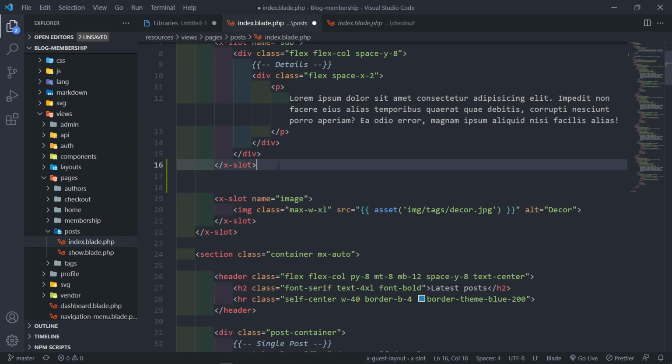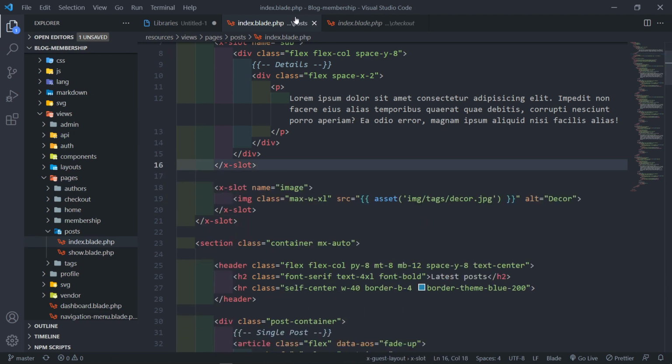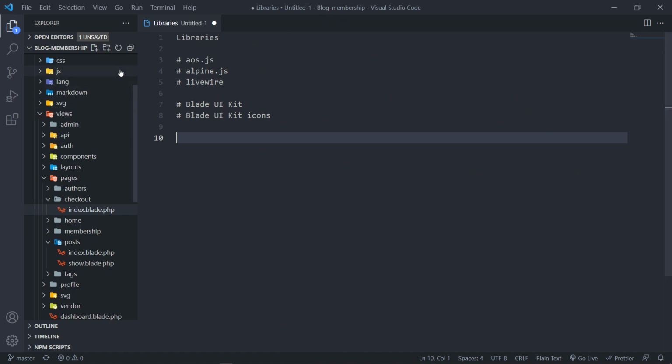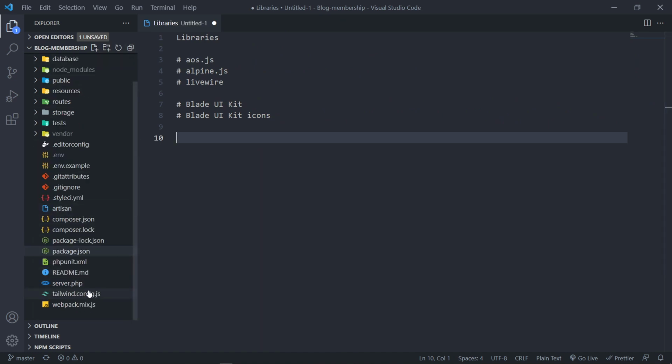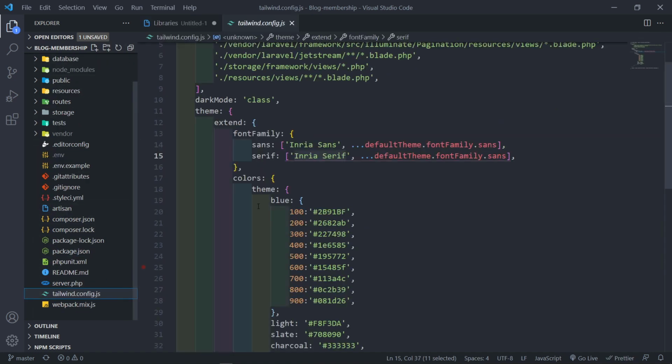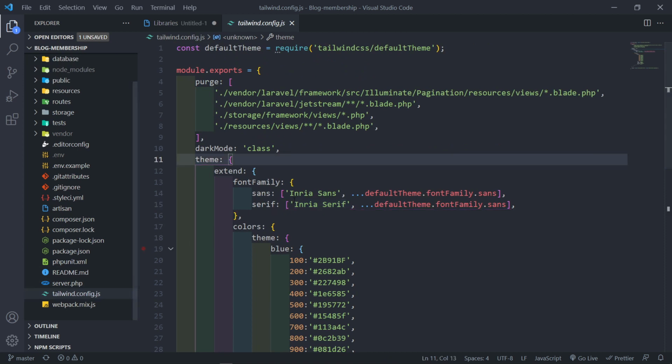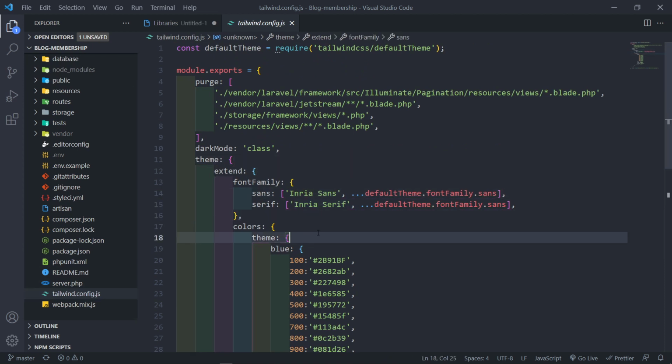All right, so that brings us to our next topic with Tailwind. There's a couple of changes that I've made to the Tailwind class. Right, so let's go with the first one. So I've changed the font, obviously. So everywhere where it says sans, I use Inria Sans and Inria Serif. Right, so if you want to change the fonts, you can change them in here.